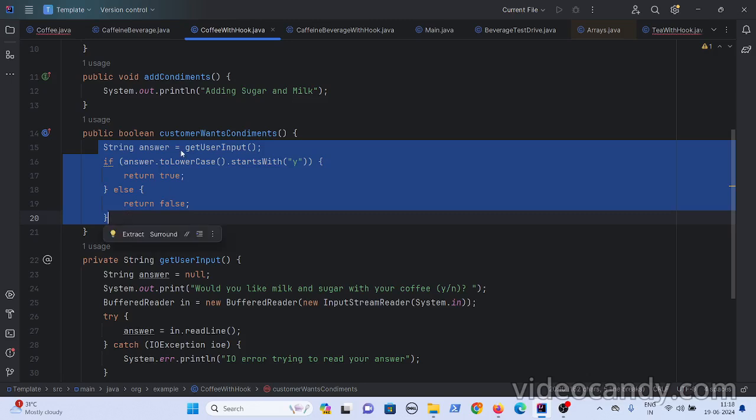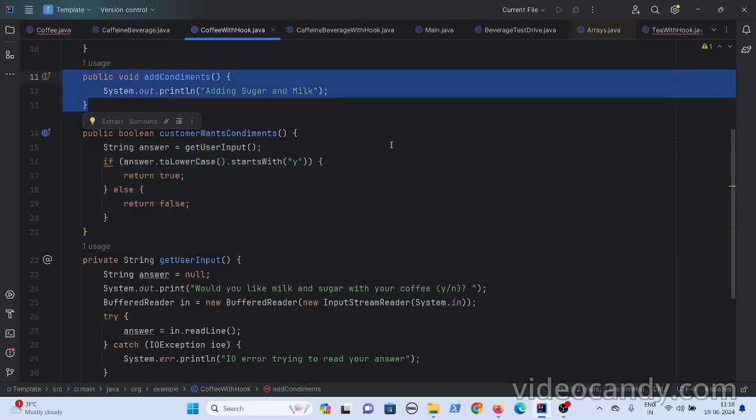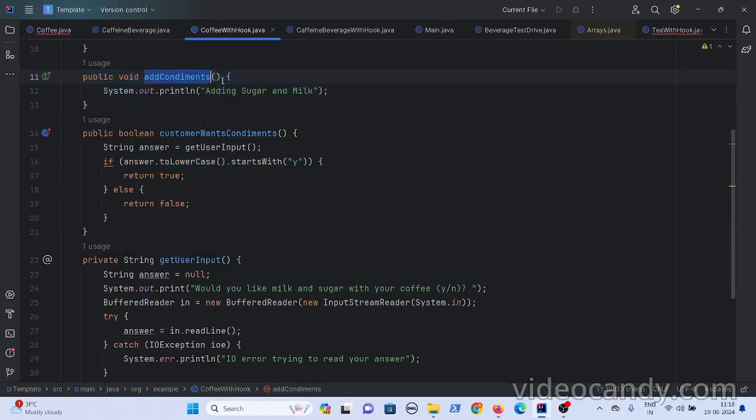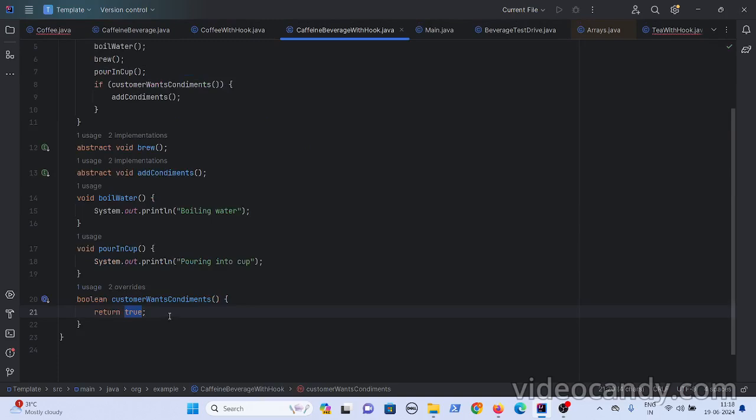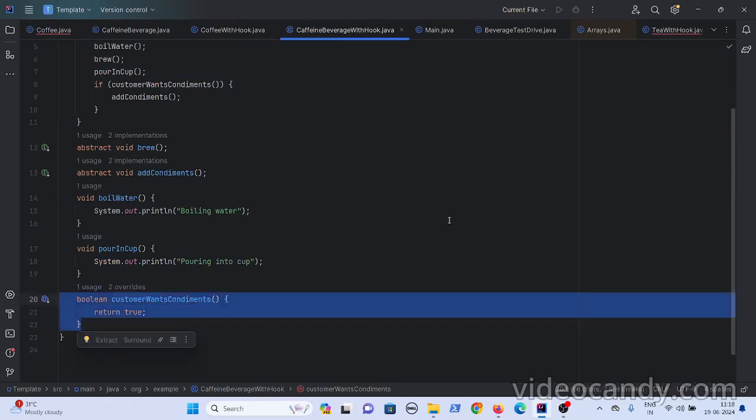Whenever a person is preparing the recipe, it will ask the user, do you want condiments? If it is true, then only this addCondiments method gets invoked. If it is false, it will not call this addCondiments. But if people don't want to override this, they can go with the default implementation, which is present here as true. Okay, so this is called a hook method.